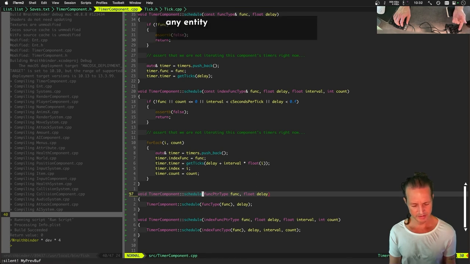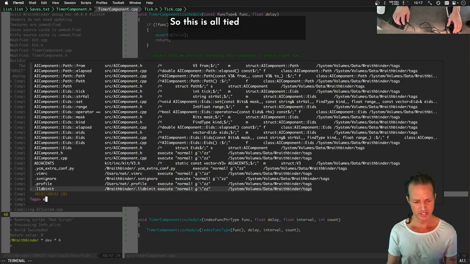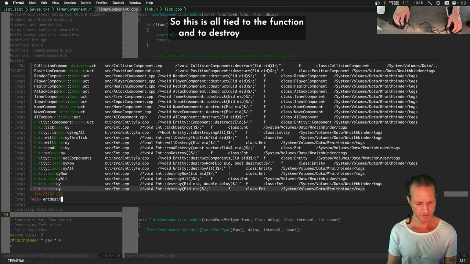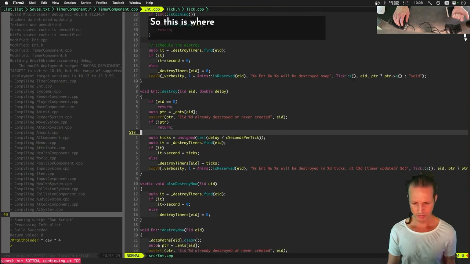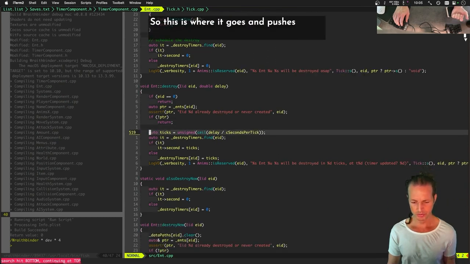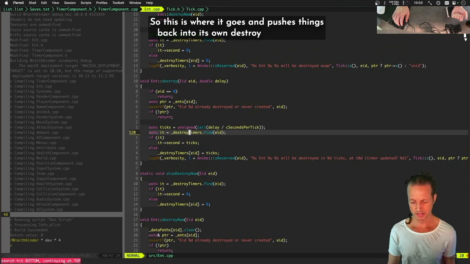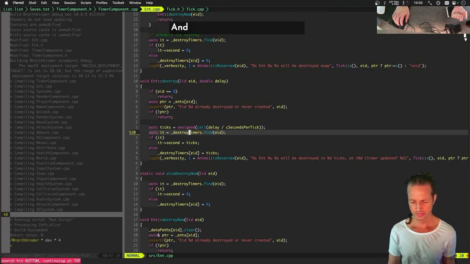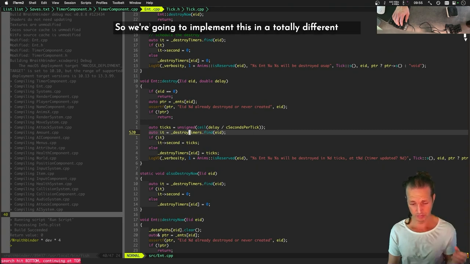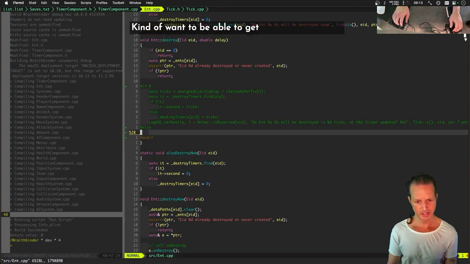First, any entity that is going to destroy itself needs to have a timer component. So this is all tied to the function entDestroy with a delay. This is where it goes and pushes things back into its own destroy timers array. And then those get ticked later. So we're gonna implement this in a totally different way. Kinda wanna be able to get a timer component.